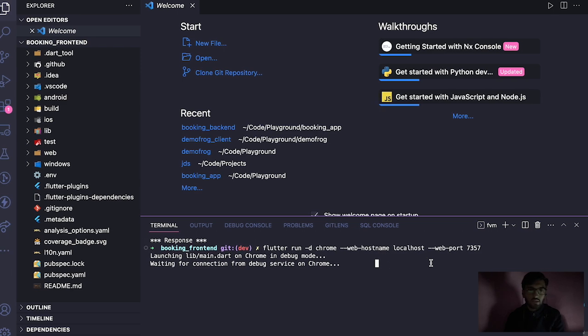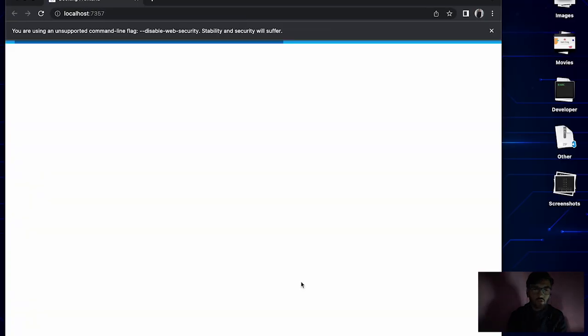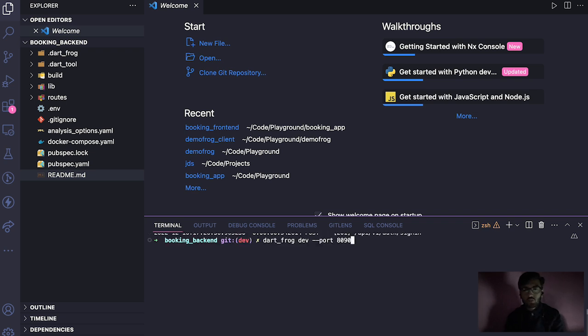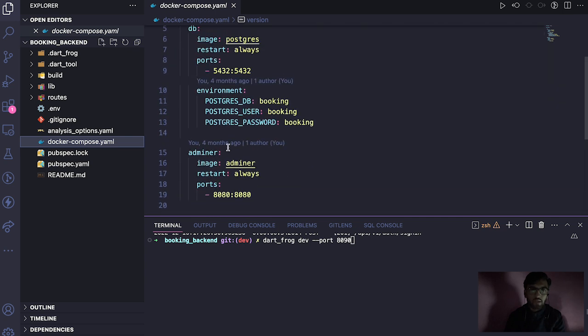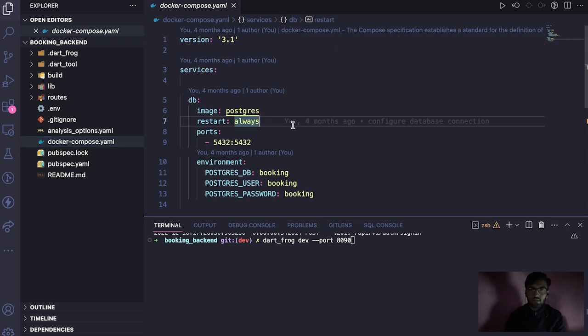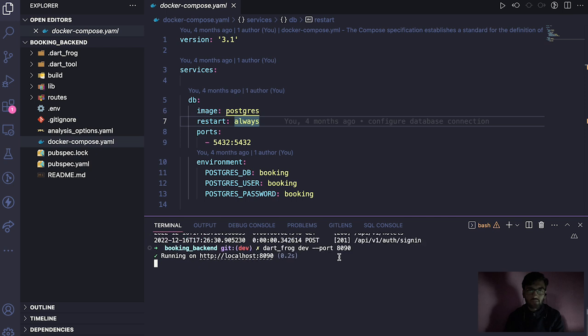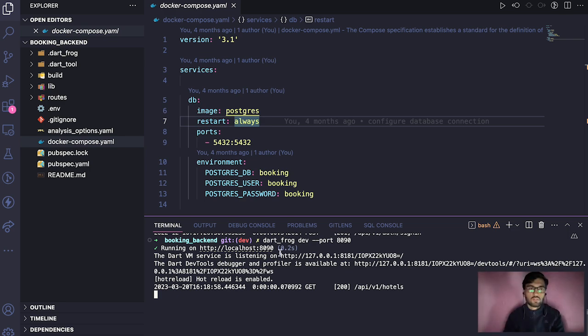So while the front end is running, let me start the backend as well. To start the backend, just type dart_frog dev, and we can also specify the port. Currently I'm specifying port 8090 because port 8080 is used by this admin panel, and I have used Docker to add the support of database as well. So let me start the server. Yeah, the server is also started at localhost port 8090.